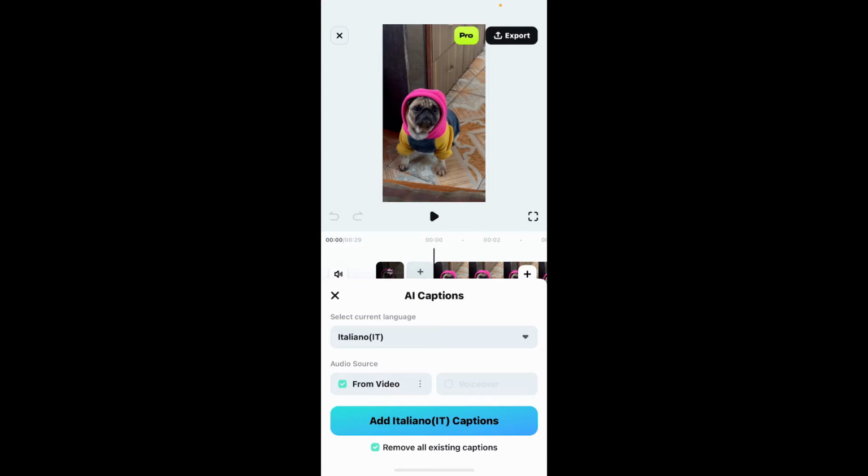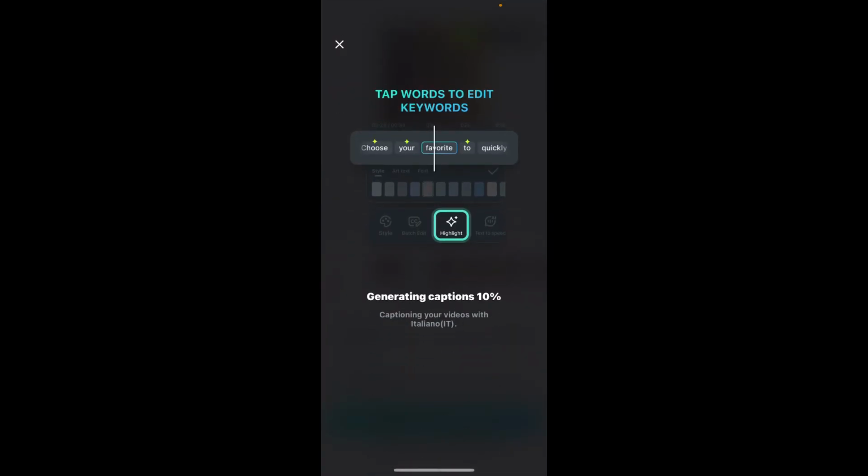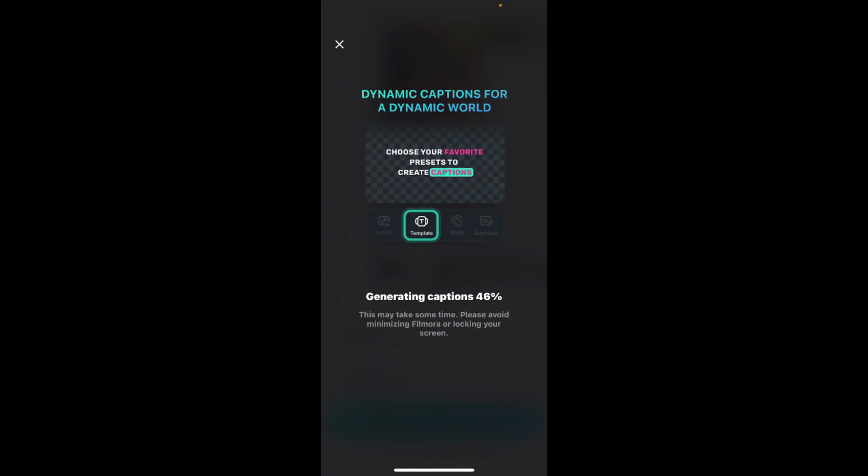Here I'm gonna select Italiano. After you've selected the correct language, make sure that you've checked the From Video option in order to take audio source from your own video for the auto caption generation. After you are done, click on Add Italiano Captions or any other language that you've selected on the bottom. Wait for a few minutes until the auto caption is generated.